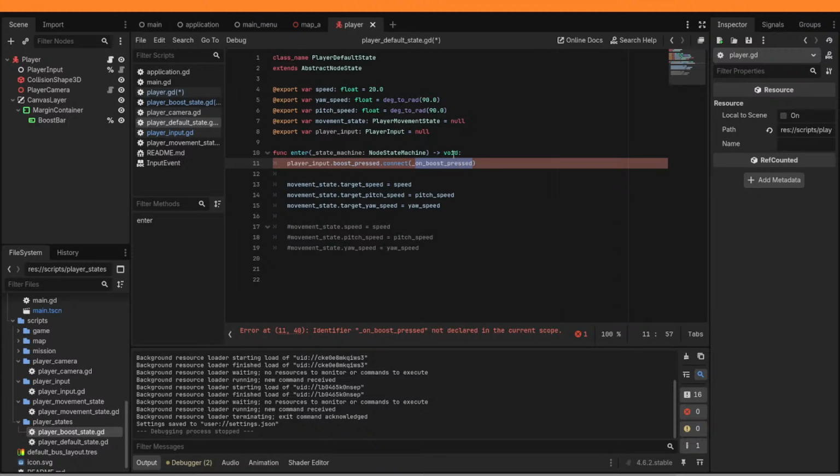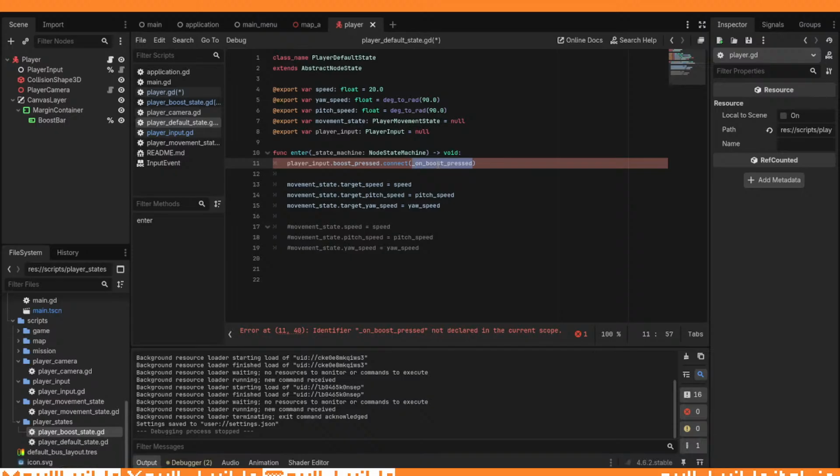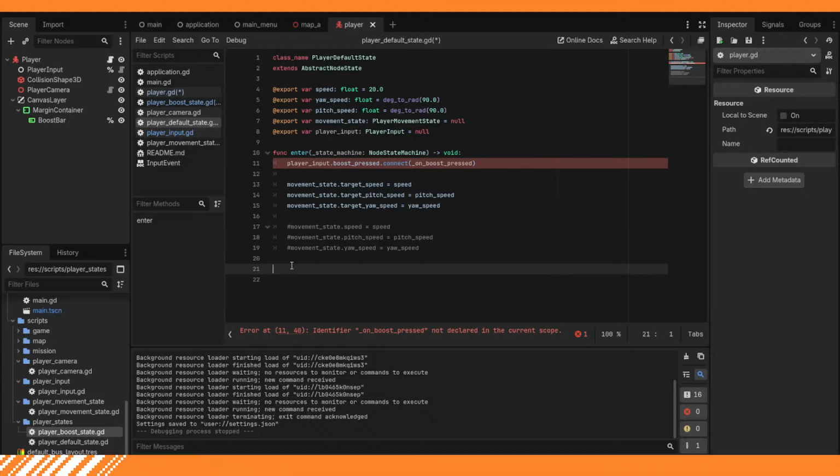Yeah, on boost pressed. The way the state machine works is you queue up state transitions, so it should be fine to call this from outside of its enter or execute, because the player input is just going to get emitted from the unhandled input function, which isn't part of process or physics process. But it should be fine because the state machine itself will not change states until the physics tick.